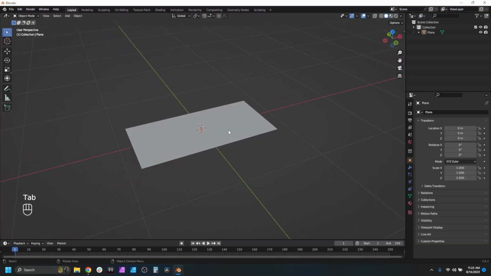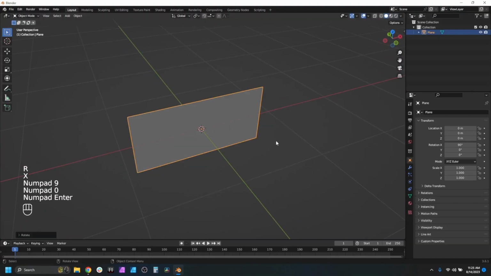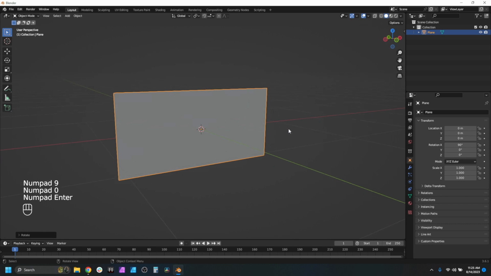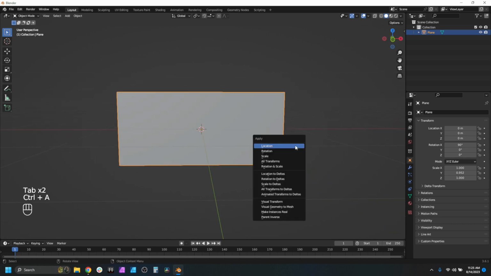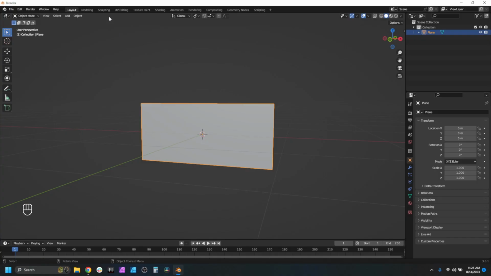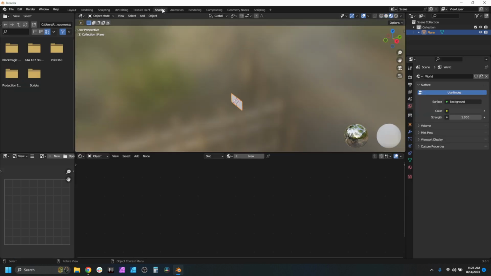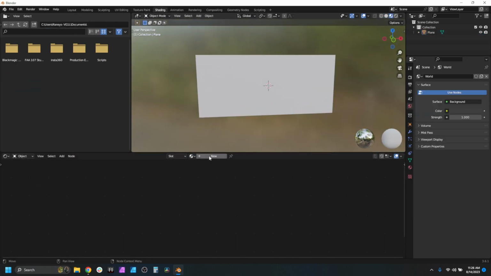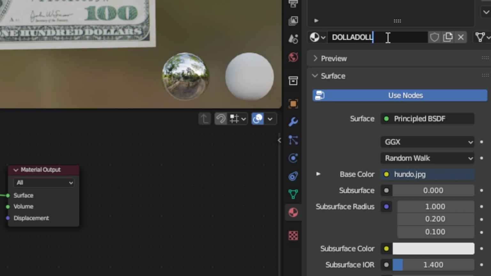I rotated the plane along the X axis 90 degrees so I could easily view it from the front by pressing 1 on the numpad. It's a good idea to press Ctrl A in object mode to apply all these transformations. It's a good habit to get into, so go ahead and just do that, trust me. Now we're going to head into the shading tab. Go ahead and adjust the workspace to your liking. Create a new material and change the name to something slick.